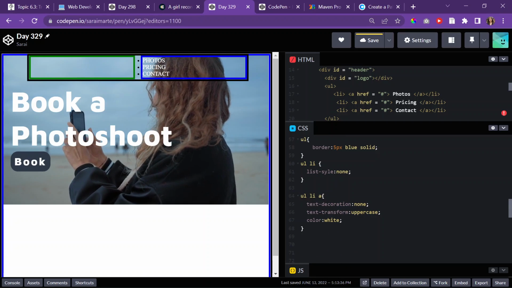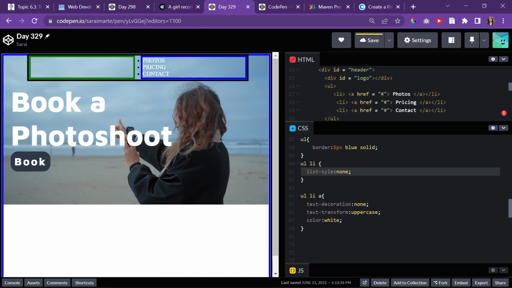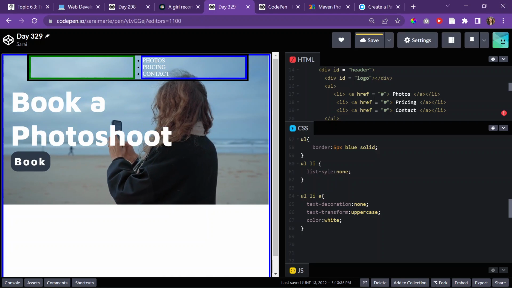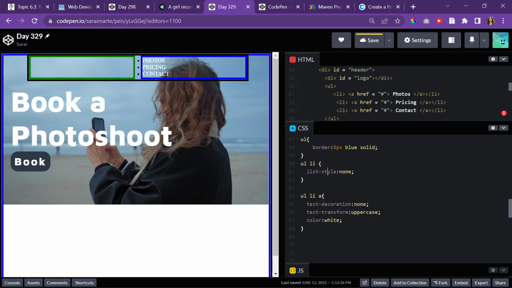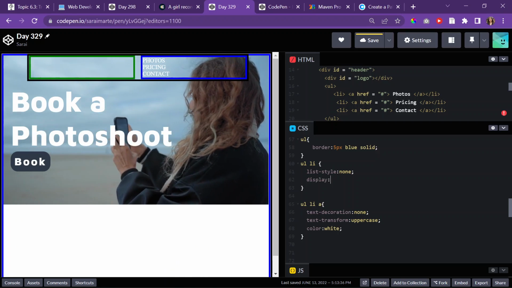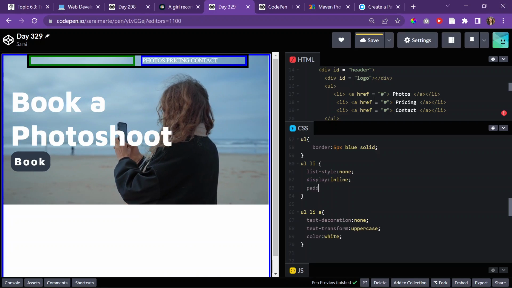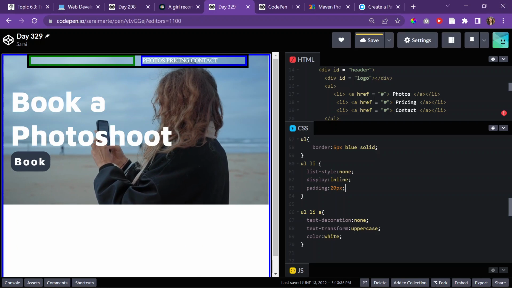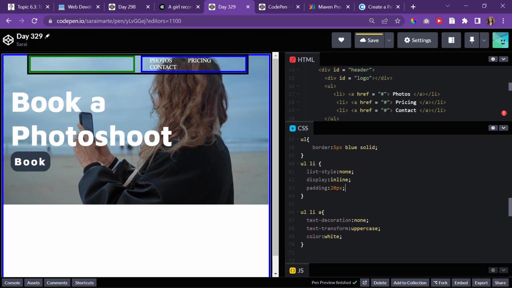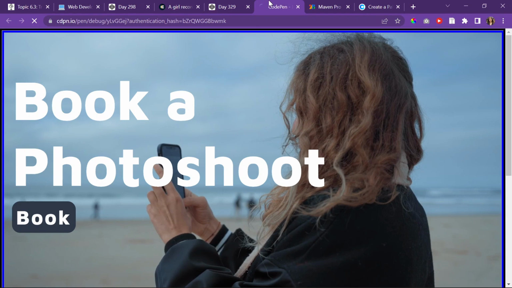Wait, didn't I change the list style set to none? So why is it not erasing? Why are the bullet points there? Oh, because I said style instead of style. Okay, that removes the bullet points. Okay, now I'm going to set the display of the list items to be inline so that they're in the same line. And then I'll give some padding of, let's say, 20 pixels. And then that should be good. Let me see what it looks like here so far.